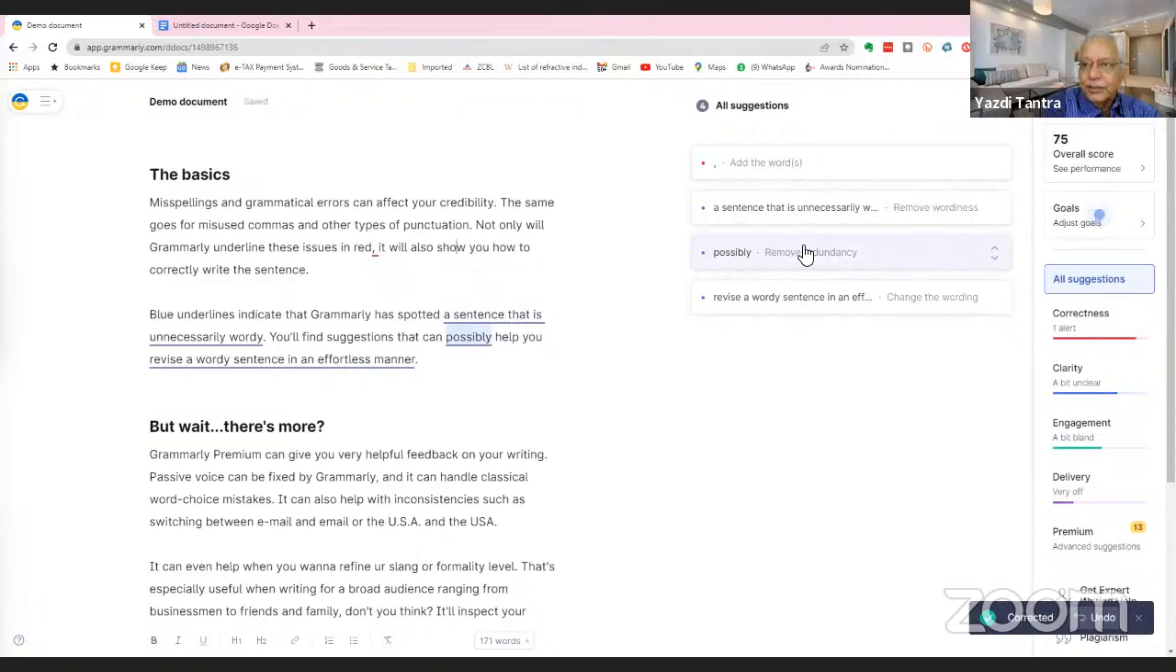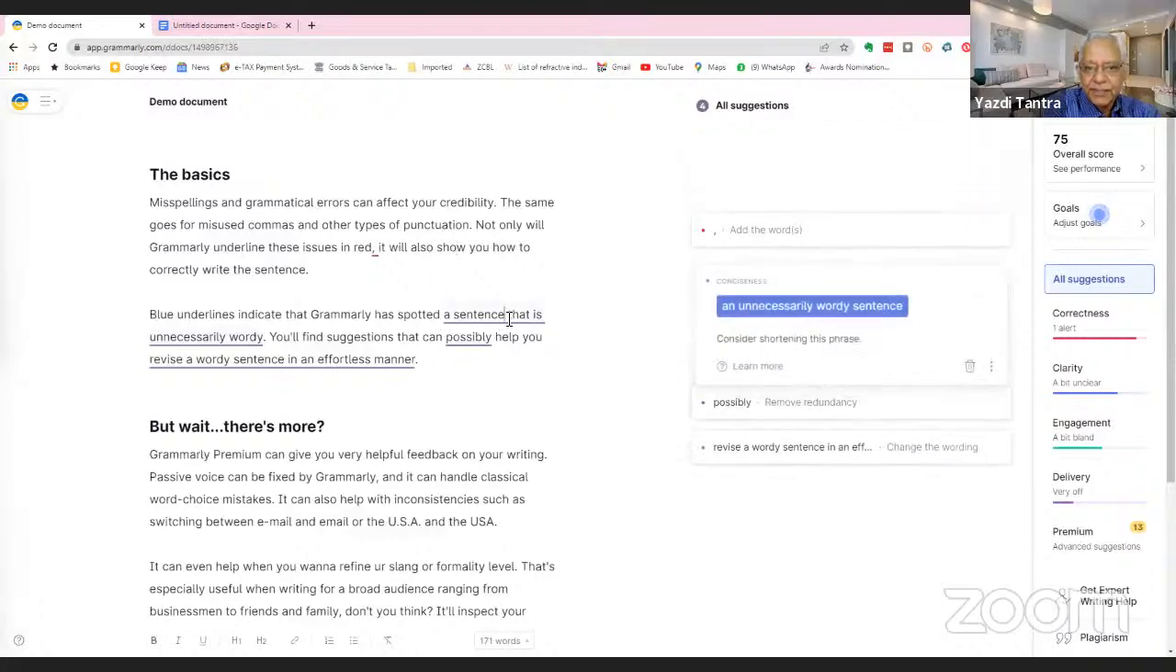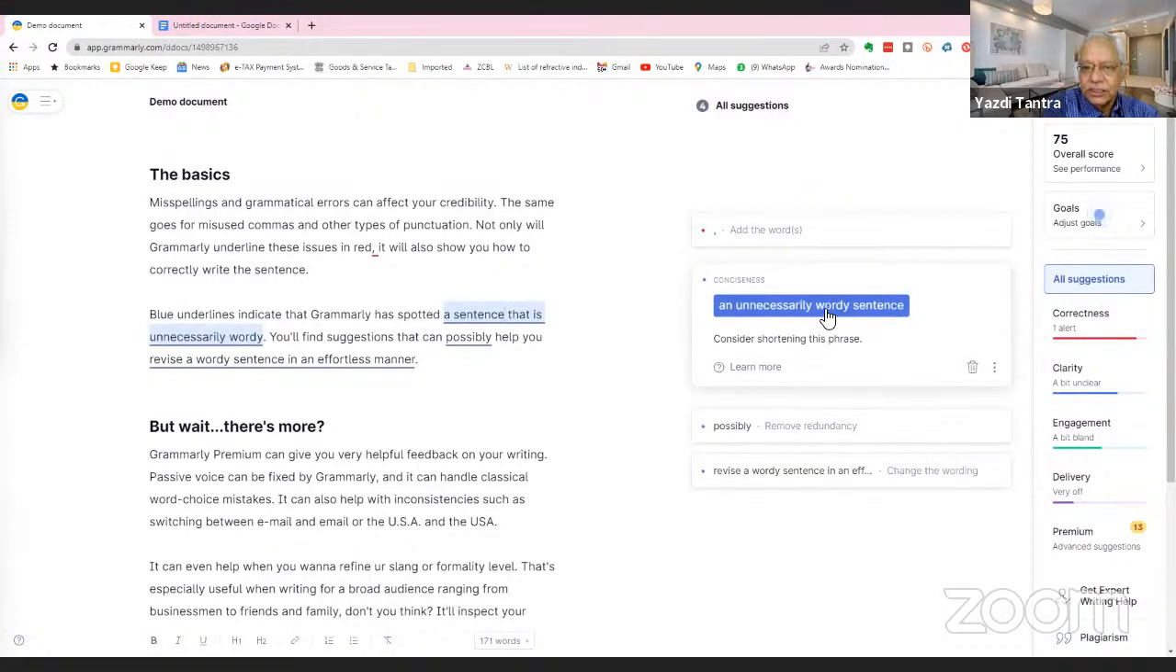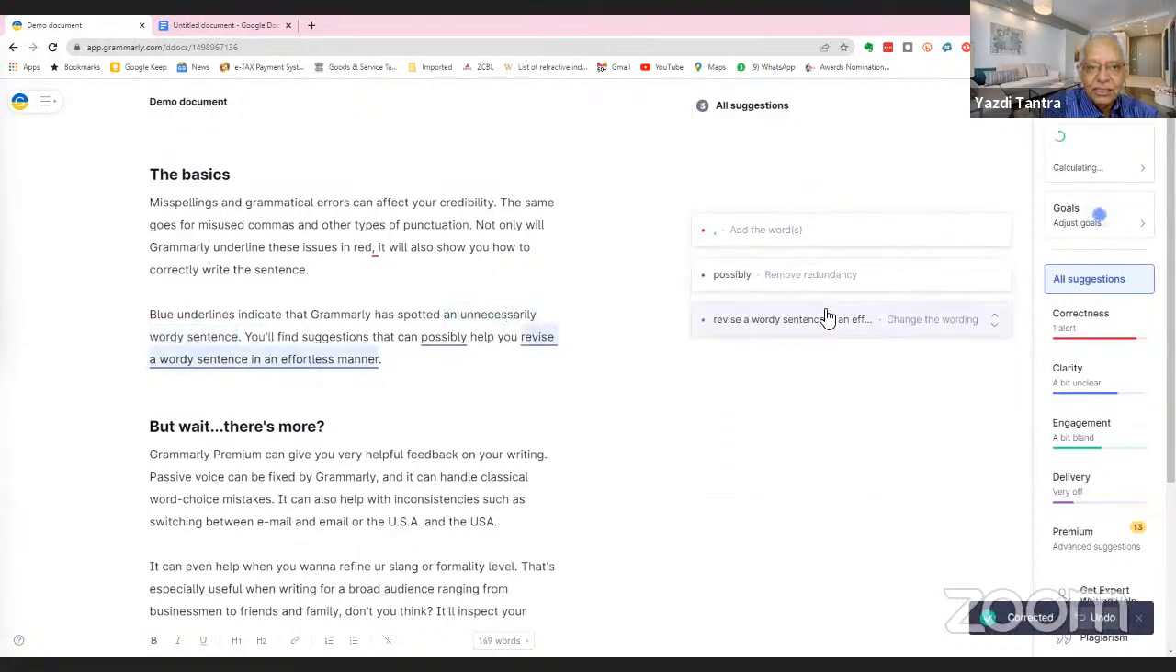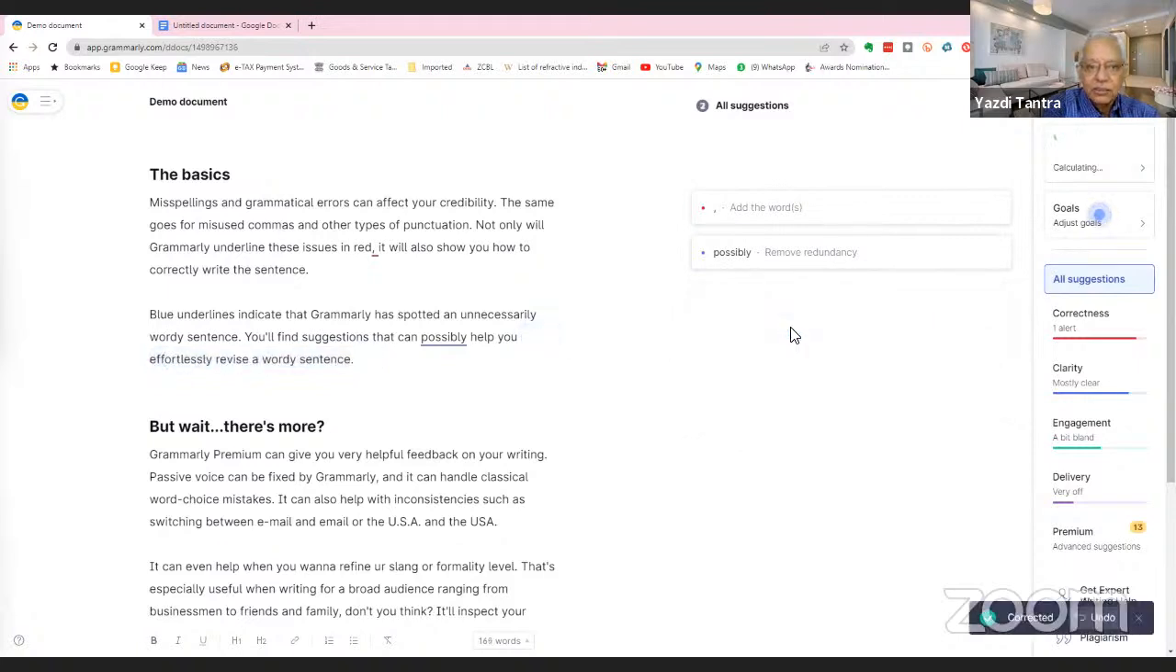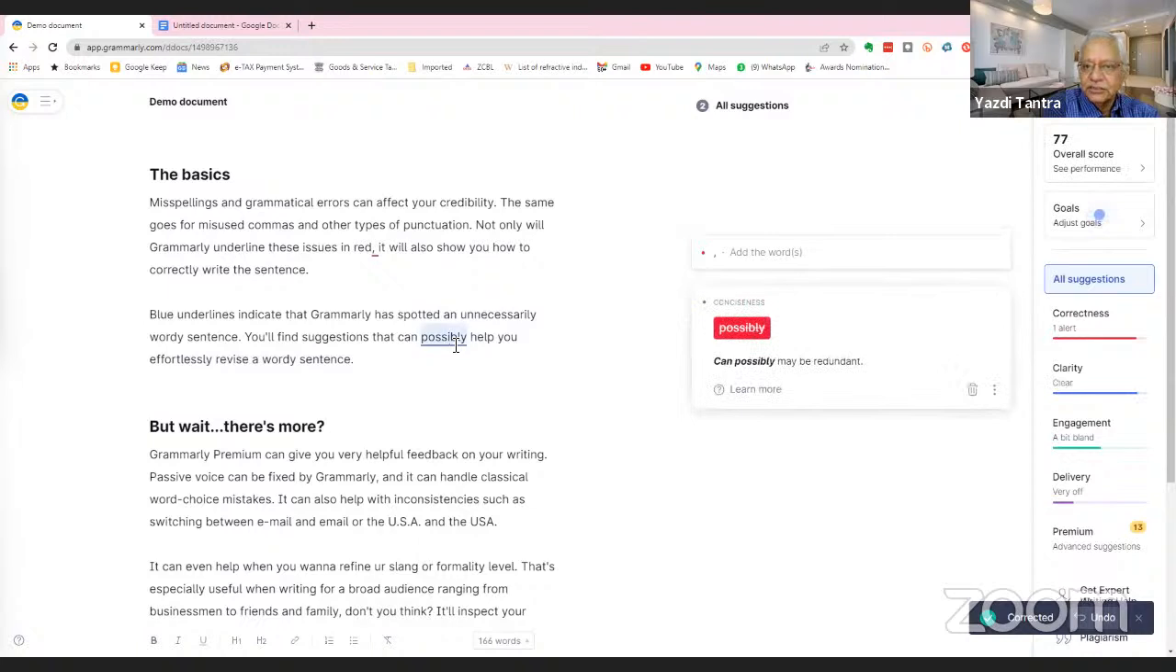Are you getting the idea? How well it is checking each and every item, the punctuation, the spellings, the grammatical. Blue underline indicates that Grammarly has spotted a sentence that is unnecessarily wordy. So you can consider shortening this phrase and say, has spotted an unnecessarily wordy sentence, or revise a wordy sentence in an effortless. Again, this is redundant. It improves your writing a lot.